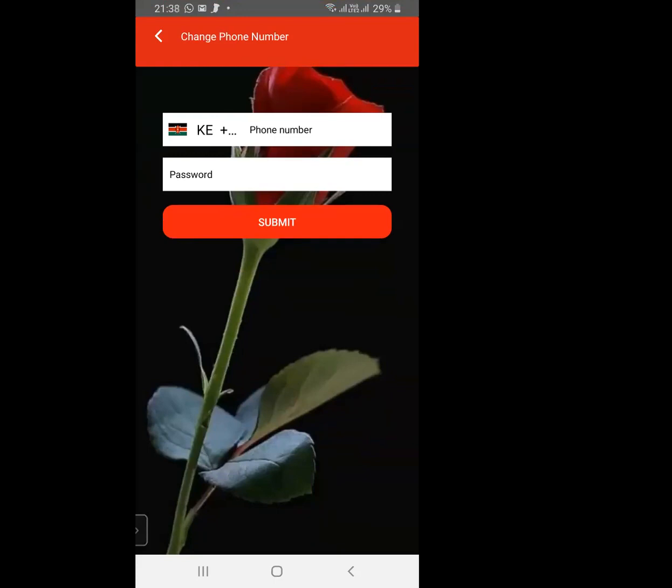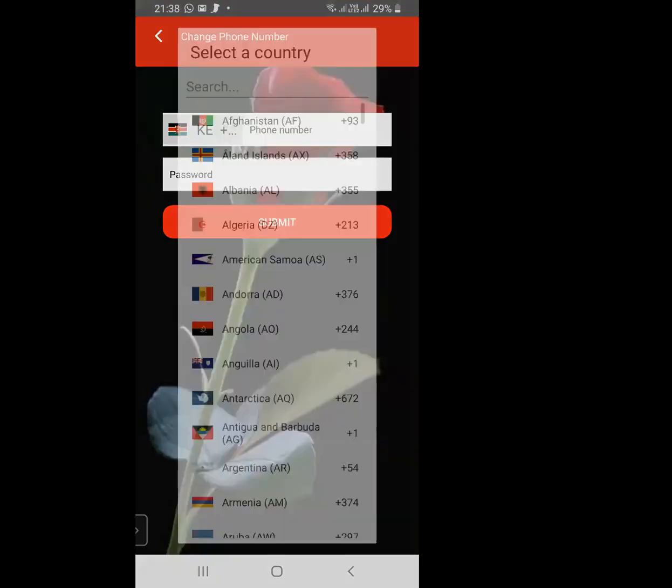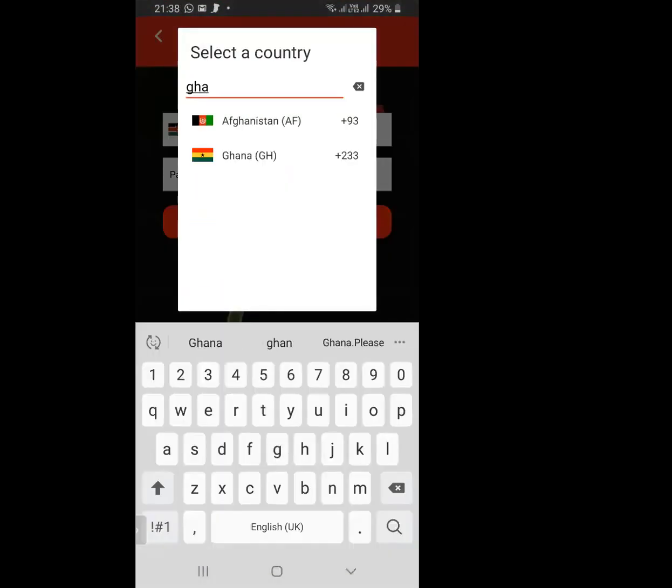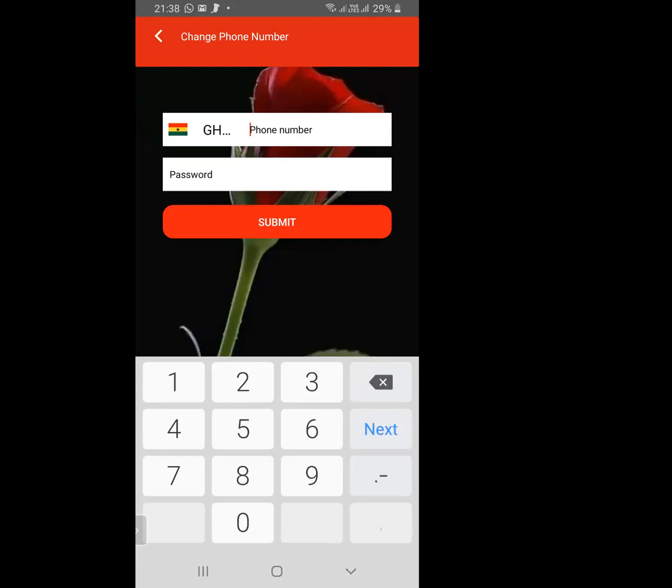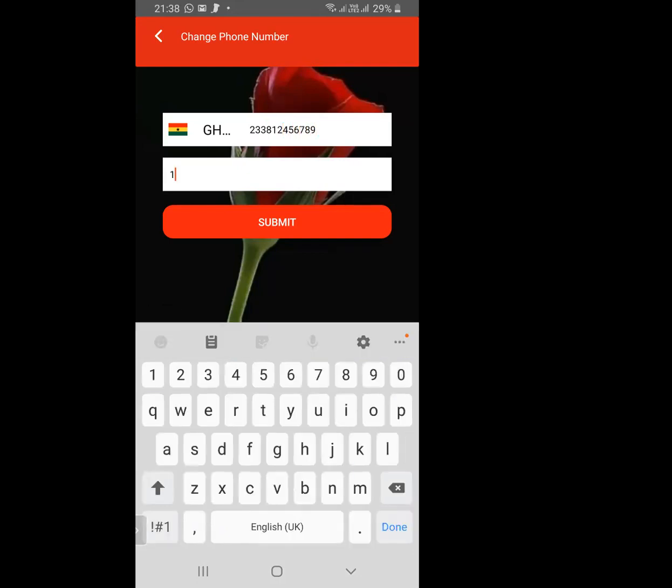You input the phone number you want. How you do it is that you select the country, the country of the phone number you want to use. That is because you could be in Kenya, but maybe you want to use a phone number in South Africa. So just come here, maybe choose Ghana, and click on that. Then you input your phone number plus the country code minus the plus sign. Ghana is 233, that's the country code. Then maybe your number is 812456789, something like that. You key in your password and submit.